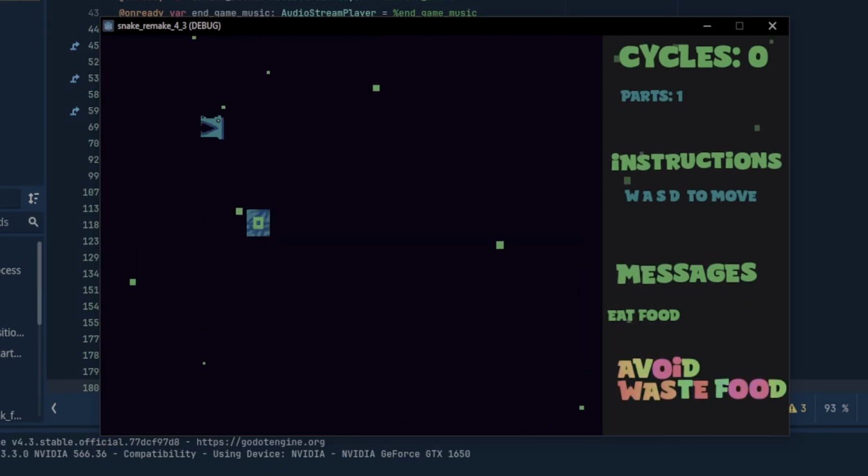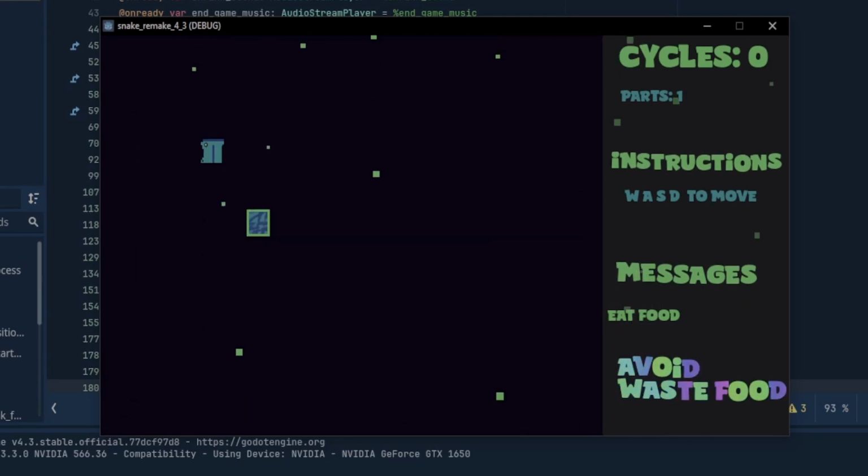In the game UI area on the left of the screen, under the messages section, there's a message that tells the player to eat food. The food is represented by the green square that has a growing green square inside it.